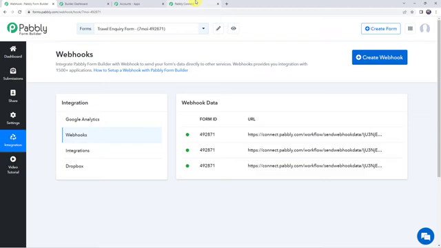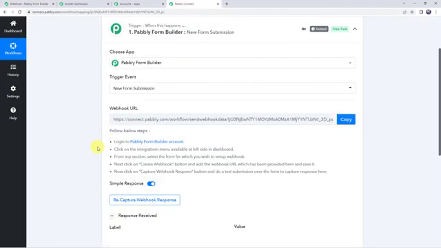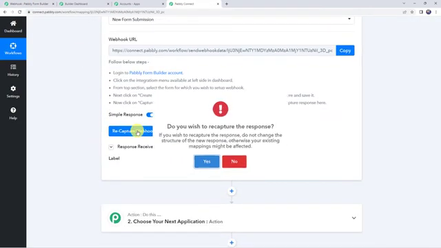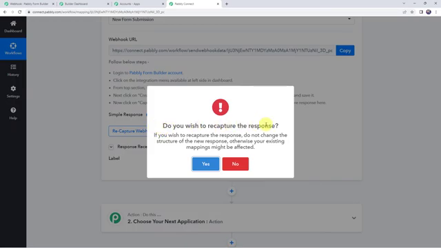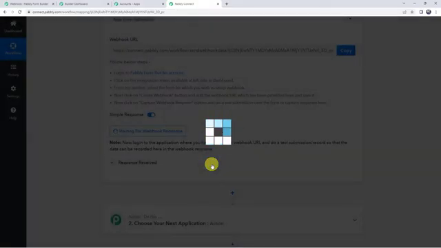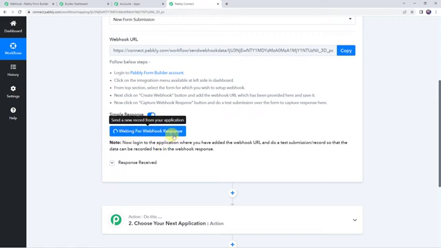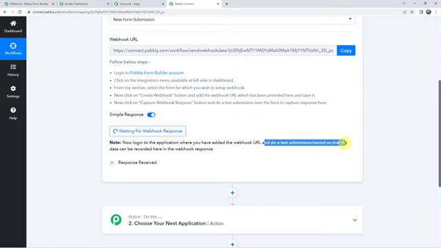Okay, now let's move back to Pabbly Connect. And now we are going to just click on recapture webhook response button. Do you wish to recapture the response? Let's click on yes. And now here we can see that it is waiting for the webhook response. So in order to capture the response, we have to do a test submission. It means we have to fill up the form on the name of the customer.